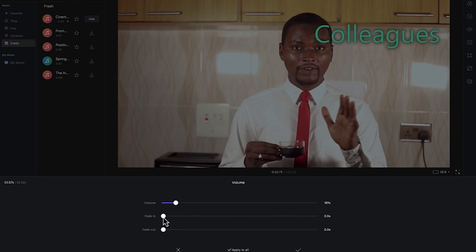Additionally, you can put in fade in and fade out if you want the music to start silently and then come in to the full volume, and then you can do the same also at the ending point. You can put in some fade out so it just dies out naturally. You can do all that, and you can apply it to all of the clips, or you can apply it to just the clip you're working on.